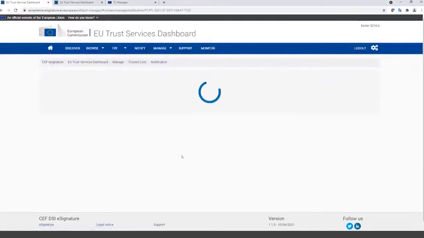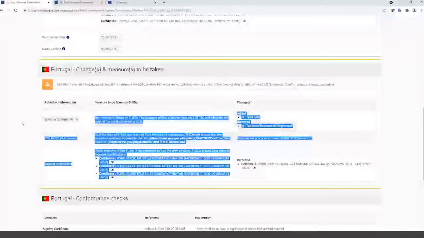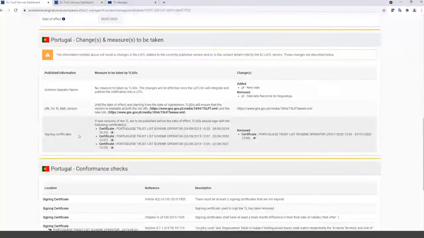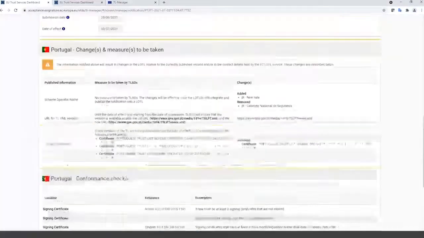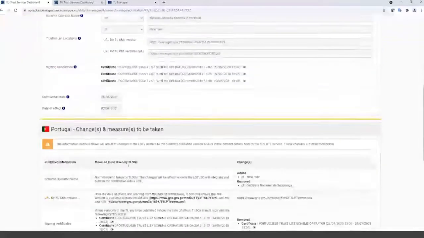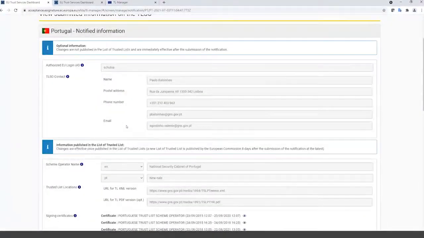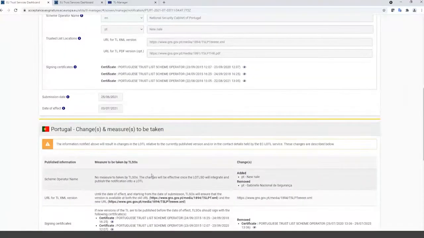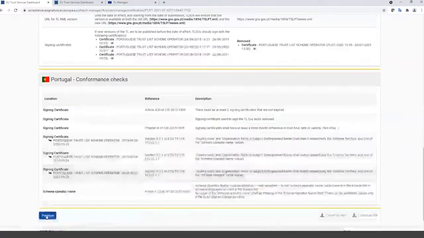And if I click on it, I can see which information I notified with, again, the changes and measures to be taken in case I forgot it. And again, the conformance check. So here we don't see the TLSO contact email addresses anymore, because it has already been updated in the system.